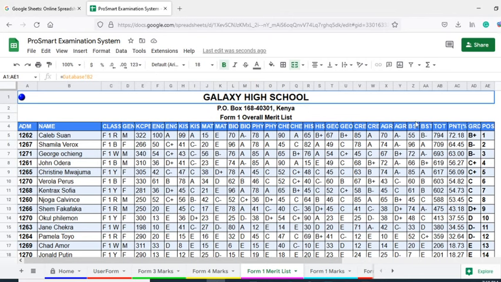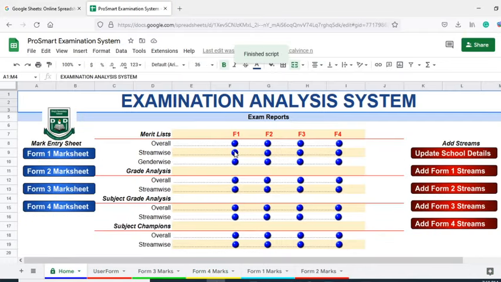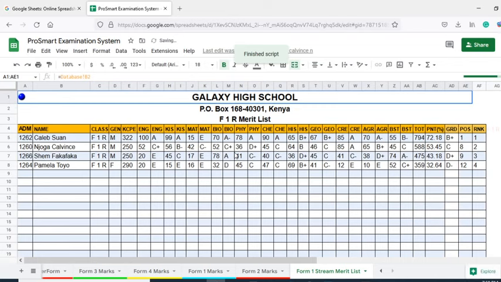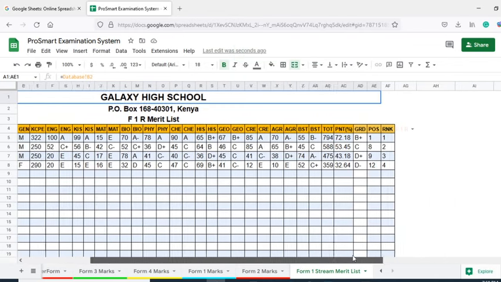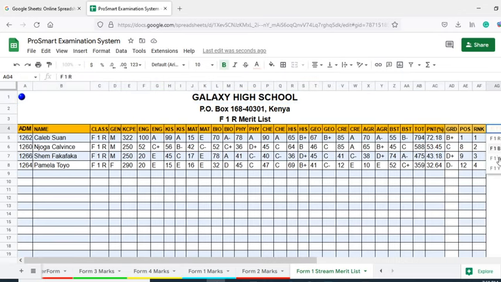Then you simply print. There's a button here for printing. You click that one to print the merit list. So that is for Form 1. Then you can also generate the stream merit list. So you come here, you will be directed to another sheet where you are able to generate merit lists. Here, select the stream you want to generate. So you can generate for Form 1 blue.